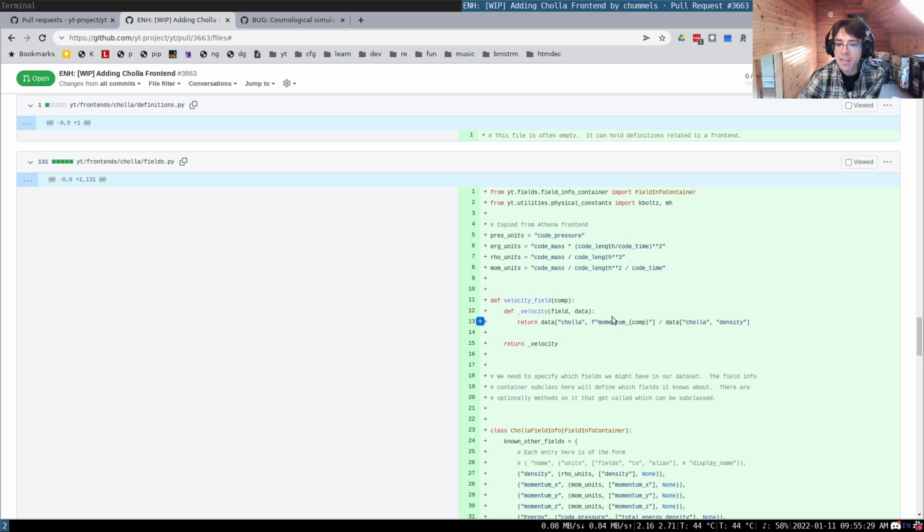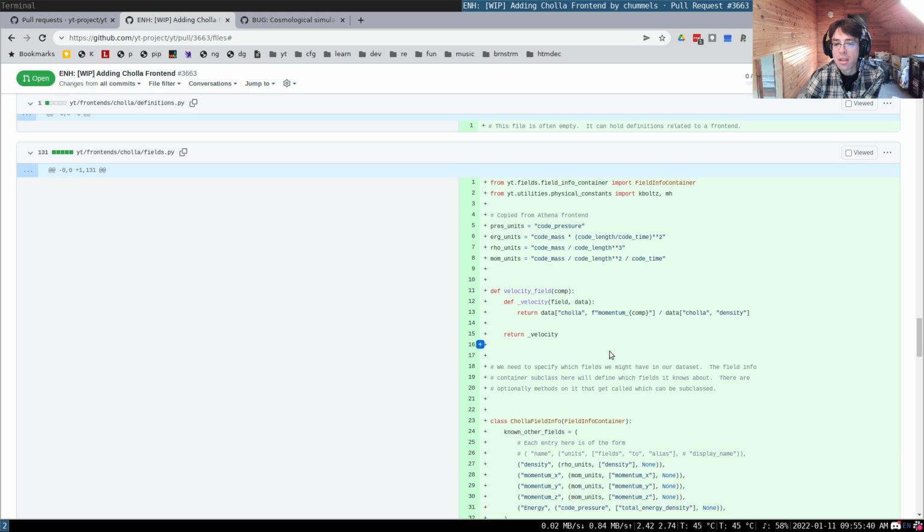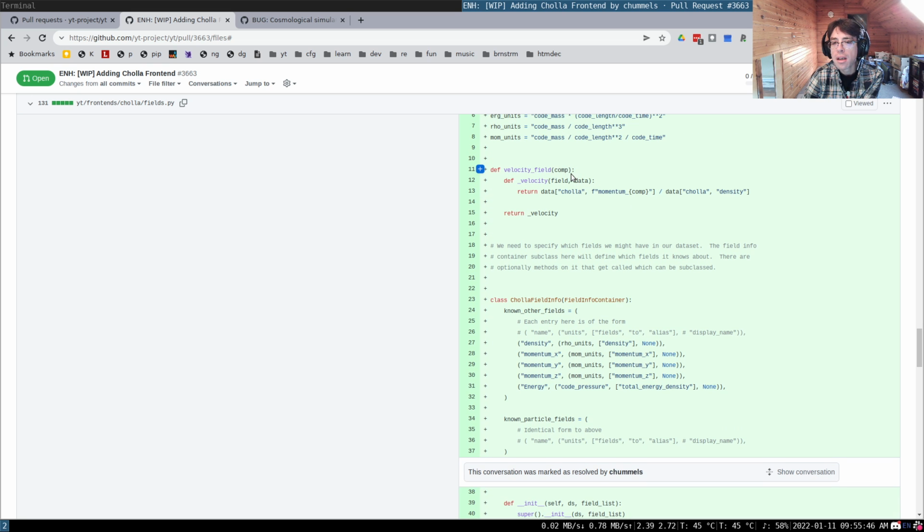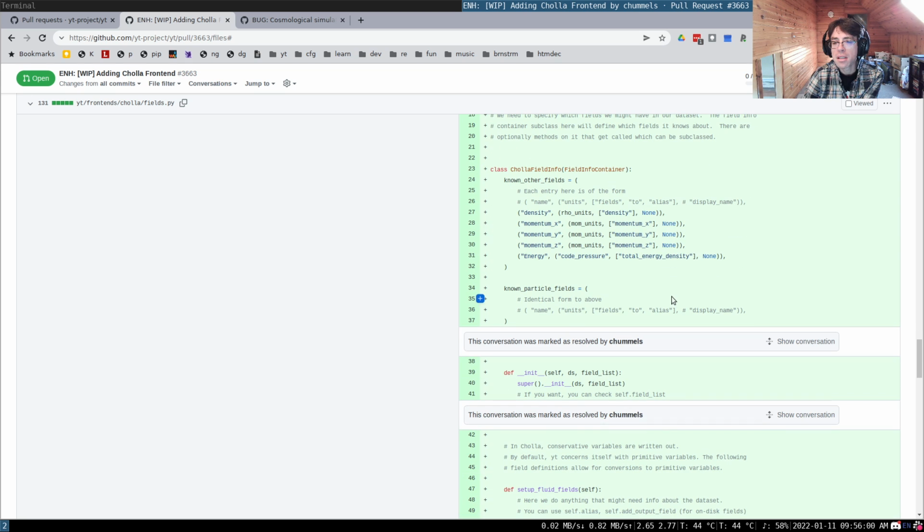I sure do love f-strings. Although I think I need to learn a little bit more about how closures in f-strings work. I assume this works, that comp will be evaluated when velocity field is computed and def velocity is executed. I think I need to learn a little bit more. Oh, row units, code pressure. Okay, this looks good.